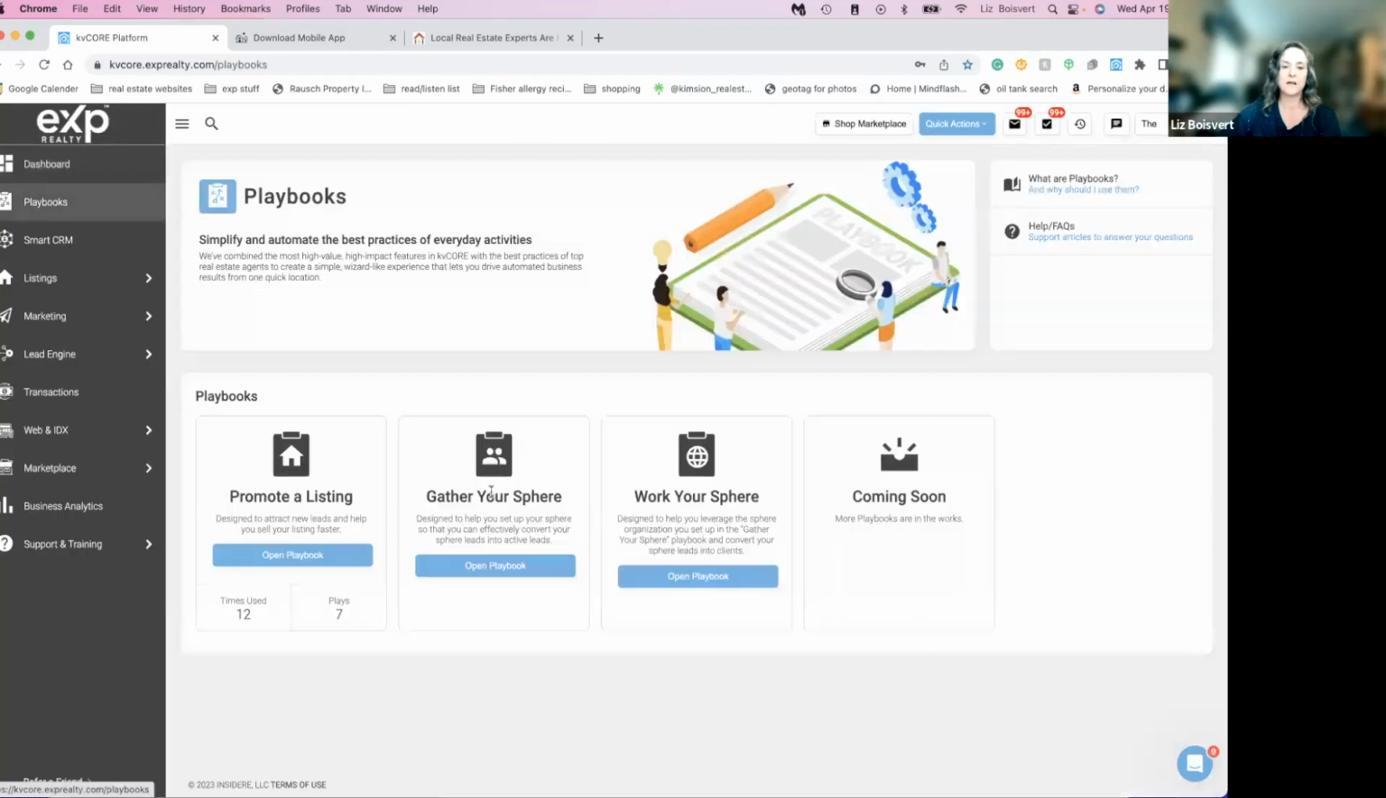Playbooks. This is one of the coolest new features in kvCORE. It's going to allow you to promote a listing. You can gather your sphere. It's going to take all your people in your phone and then how to work them. And there's going to be more and more that are coming, but I'm going to show you how to get to sphere in a different way, or to playbooks in a different way, excuse me.